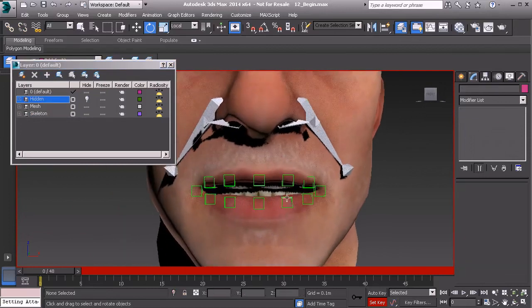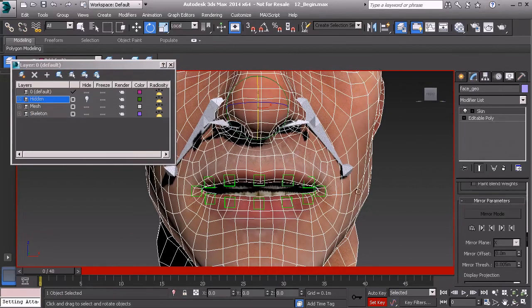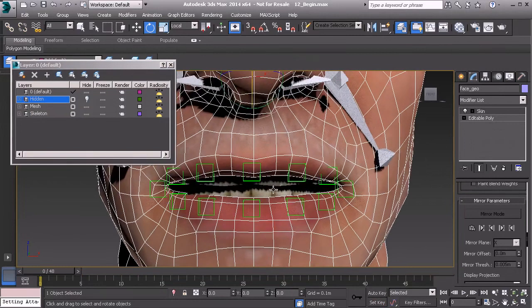Alright, so the process is the same. We'd go in, let's grab the face. We don't necessarily have to add animation just yet. I'll start by blocking in our weights.